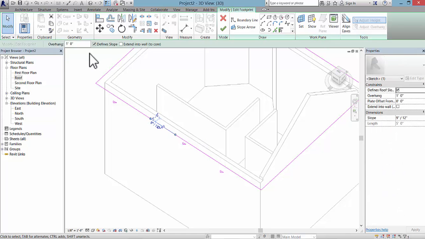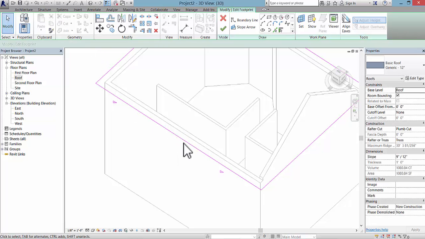I need to take the check mark out of define slope, so that these two little 5 foot pieces don't have a slope. Take this check mark out. See, I've got a piece there and I've got a piece there. Then I'm going to use the slope arrow.